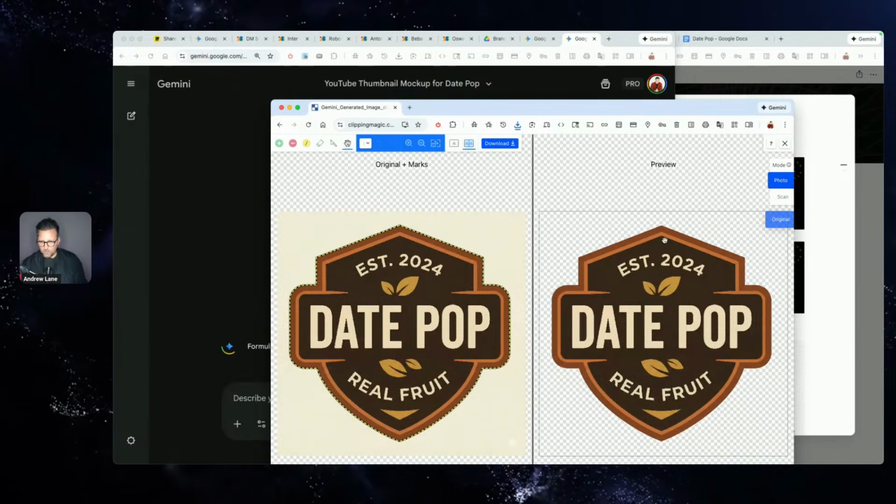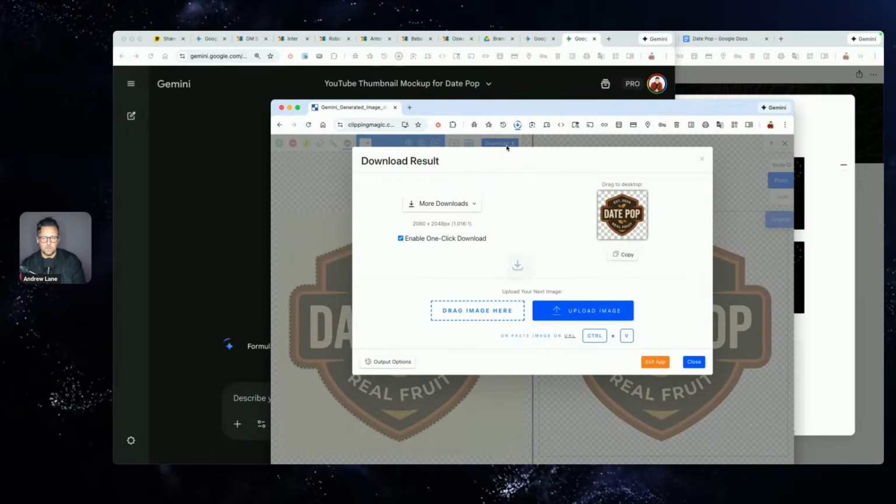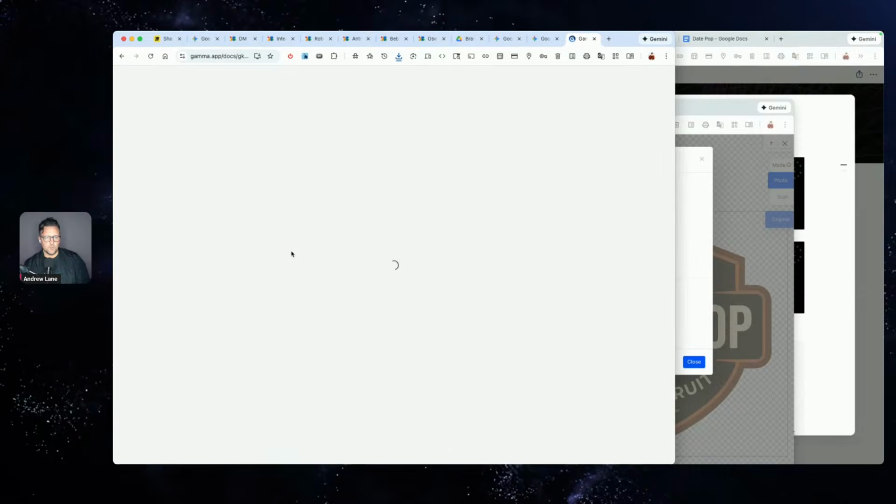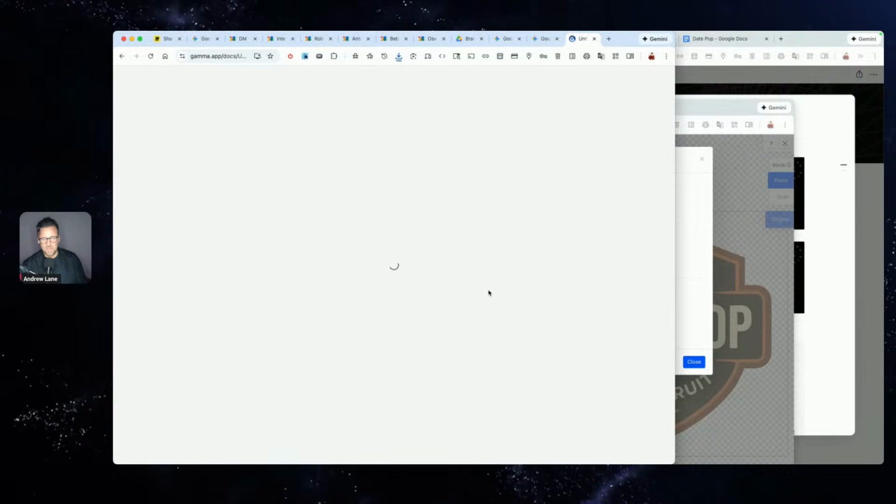There we go. We've got the high res image. Let's download that. Then you can go to a tool. I like gamma.new to start up a new gamma. I just pay for Gamma, so it's easy.